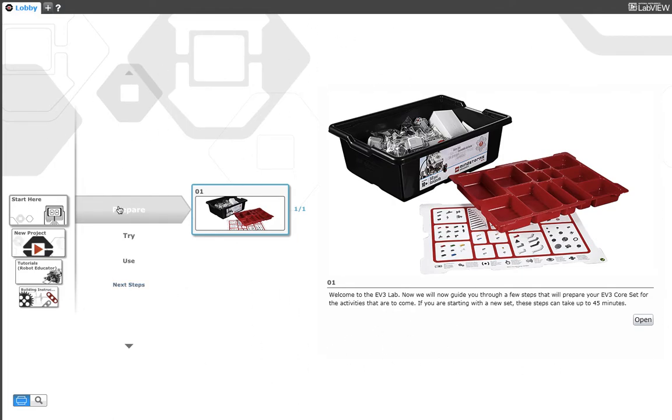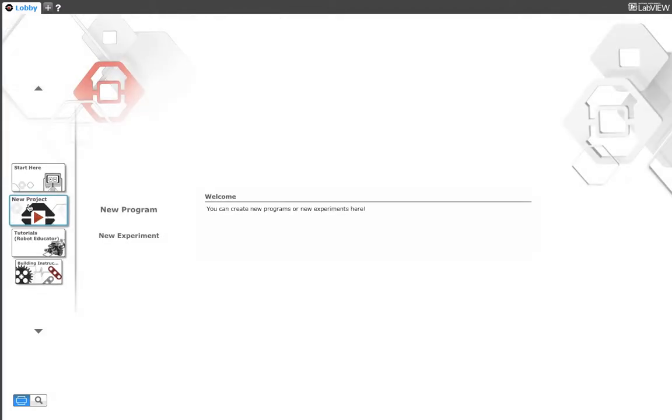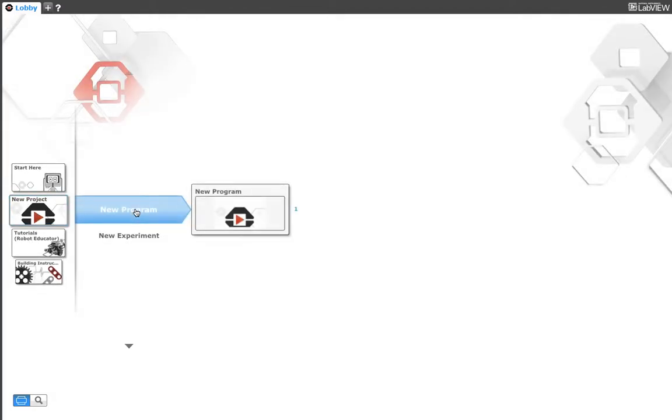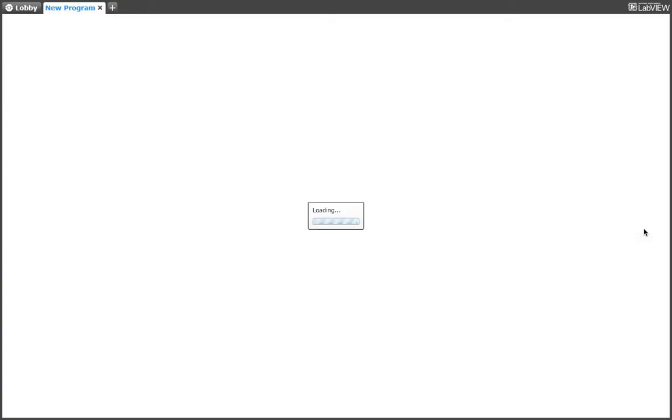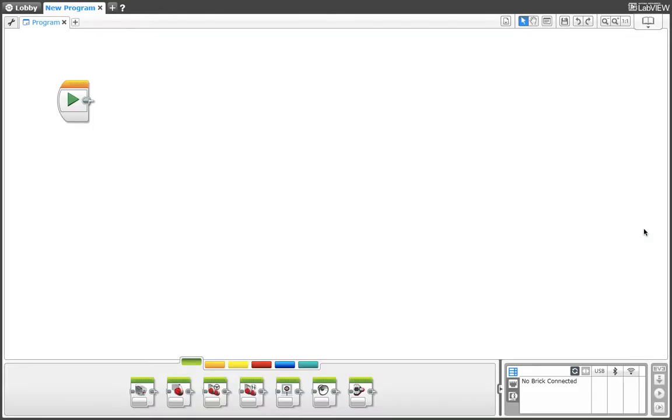Instead of playing around with anything here, what we want is over here, a new project. So if you click on new project, and new project again, and new program, you can click open and open a blank program. In this blank program, it's called new program up here.